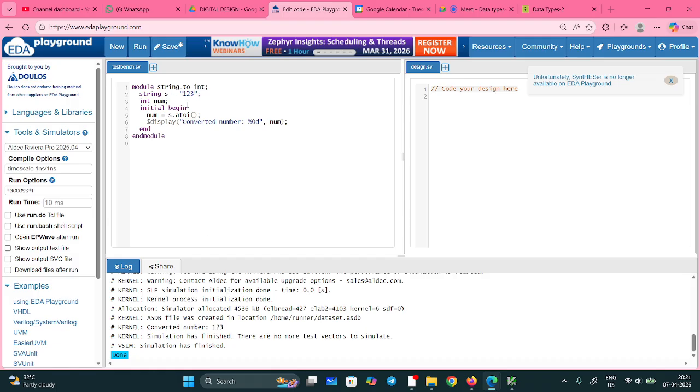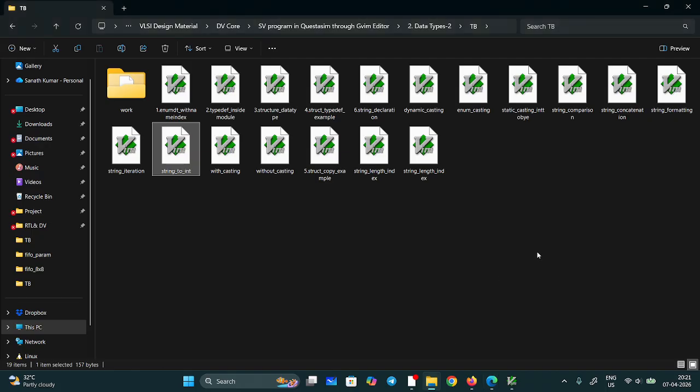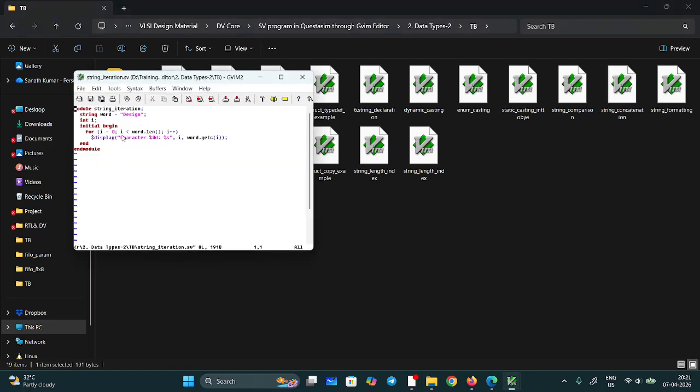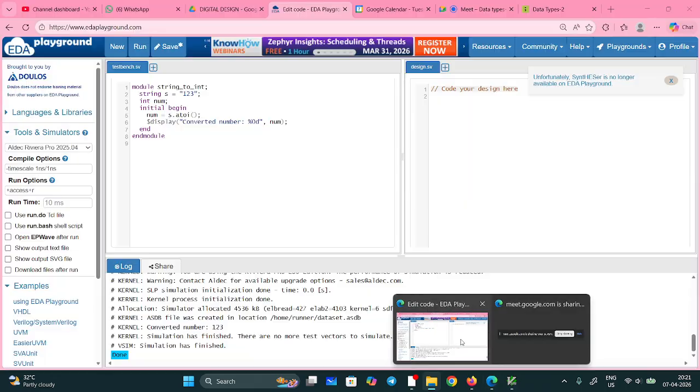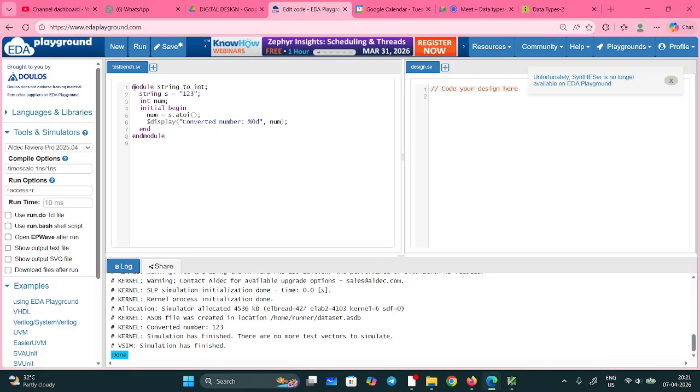So you converted your string into integer. Okay, string into integer. So this is one example. And next, string iteration. One more thing: suppose I want to convert the characters, so if I give capital letters, I want to convert them into small letters.